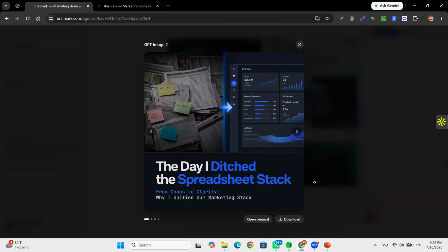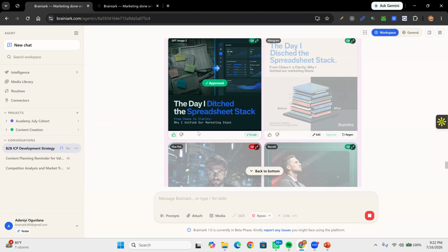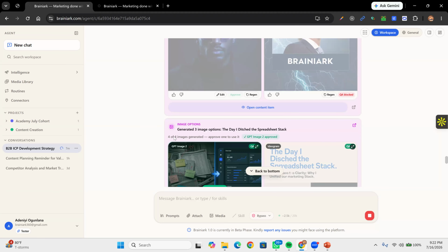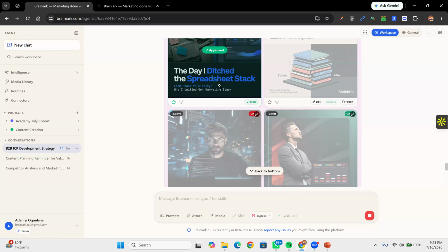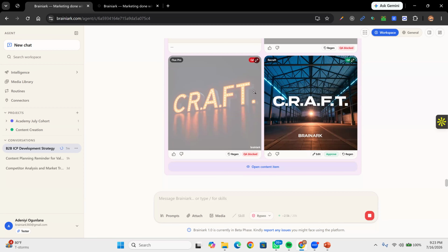I'm going to use this one. I'm going to approve this, and I'm going to thumbs up this one. I'm also going to thumbs up this one. The reason I'm using the thumbs up is so that it knows that I love what GPT-2 is giving me. So in the future, as I keep giving it that feedback, it's going to give me more GPT-2 images, because it is learning that I love GPT-2. The images I'm getting from GPT-2 make a lot of sense, so it's going to give me more of that.